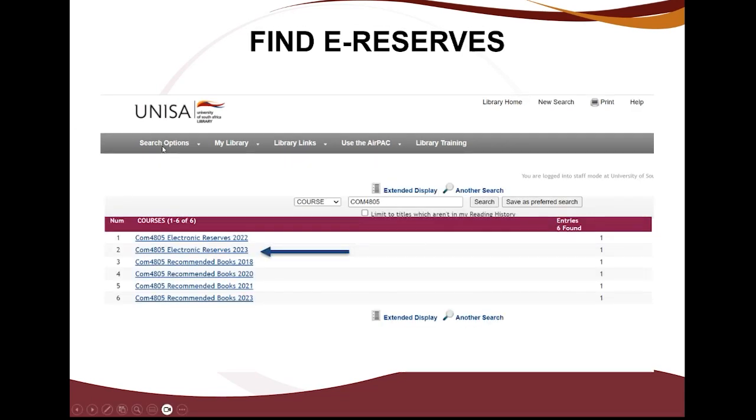So this is the list of reserves. What the library does with postgraduate students, your level, we keep some of the older e-reserves because we have students who write in January. So if you see the 2022 list still appearing here, it's because we had students who wrote their exams somewhere in January. So we keep a previous year's list. And then after a while, this will disappear.